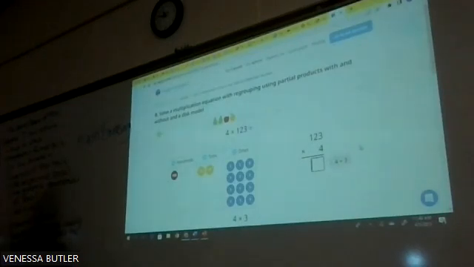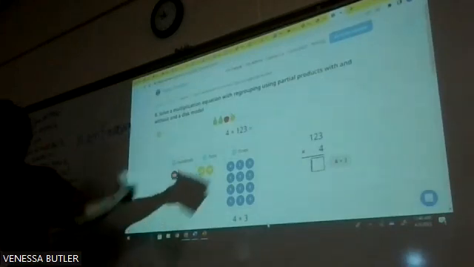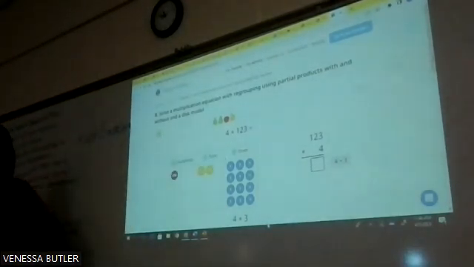There are always different strategies of getting the answer. One student may do it one way and another student may do it another way, but as long as we get the correct answer. After I teach the lesson, you're going to go on and work on some problems and get practice. But the first one I'm going to show you is multiplication by the place value. We're going to solve a multiplication equation with regrouping using partial products with and without a disk model.